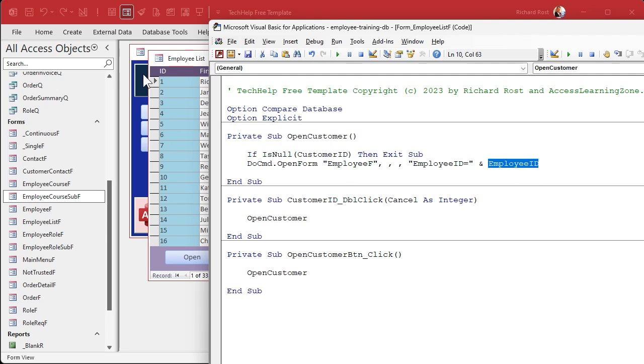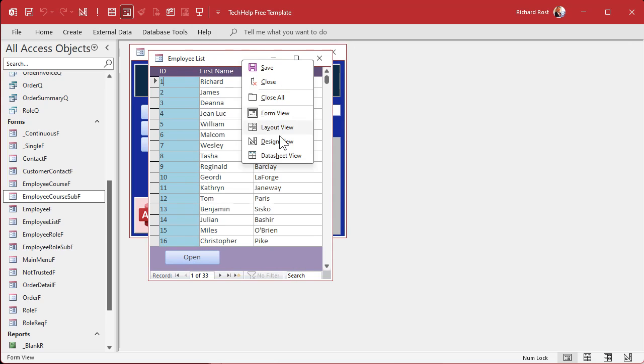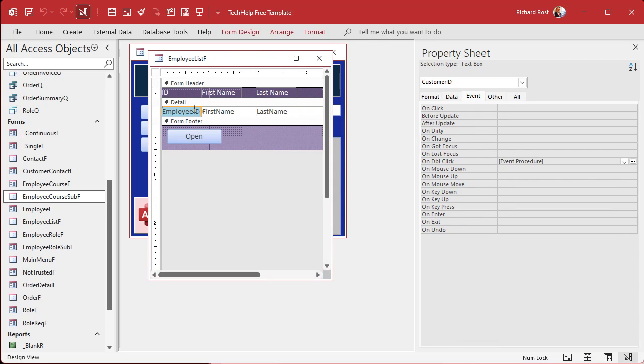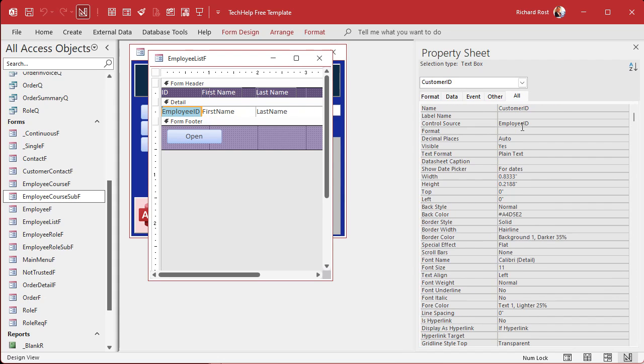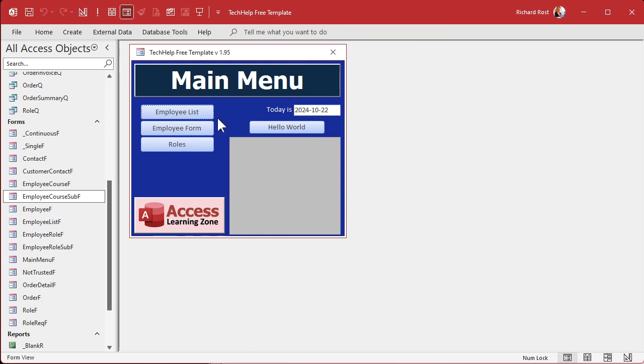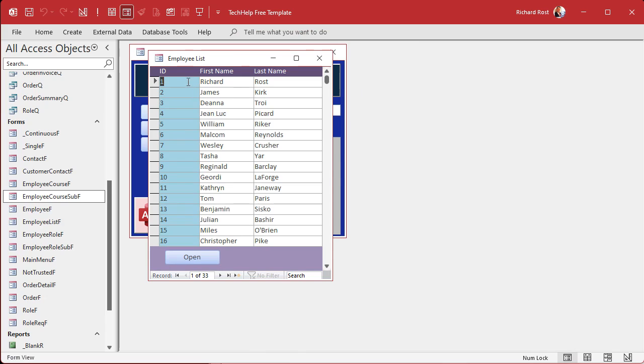Employee ID doesn't exist on this form. Why? We talked about this a couple of videos ago. It changed what this field is bound to, but it did not change the name of the box itself. It's still called customer ID. So those little changes like that, you still have to make, even though Access auto renames a lot of things for you. Oh, and it'll break your code too.